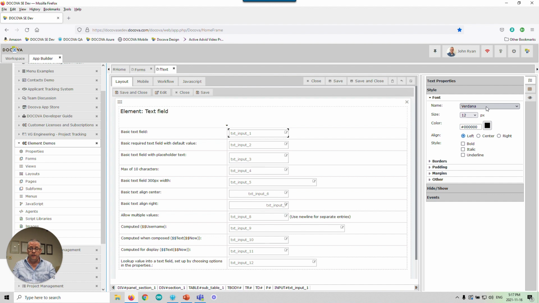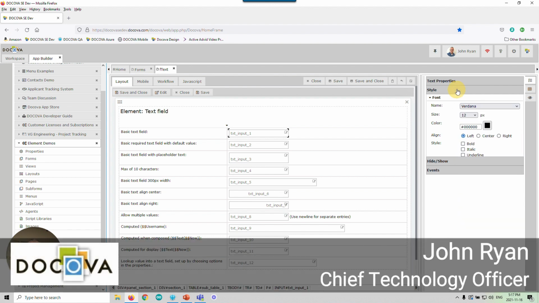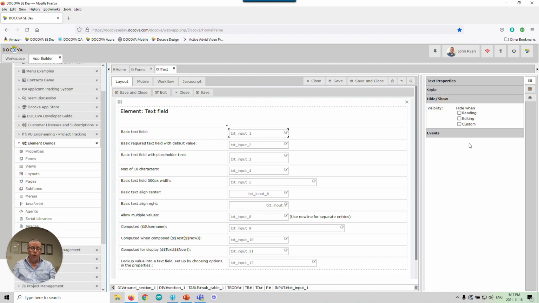We have a whole pile of fonts that you can choose from here, some really cool ones. And hide and show, so you can hide and show these fields and so on, based on whether you're editing and stuff like that. So you'll run into the case where, when you're editing a form, you want to put helper instructions for the user. But when you're actually opening the form and people are reading it, you don't want to show those helper instructions.